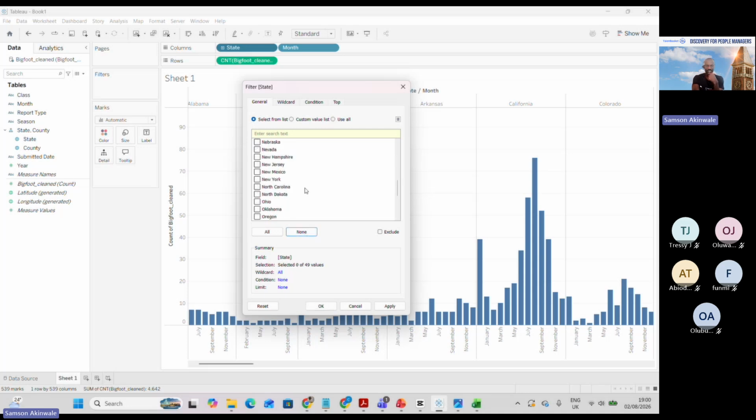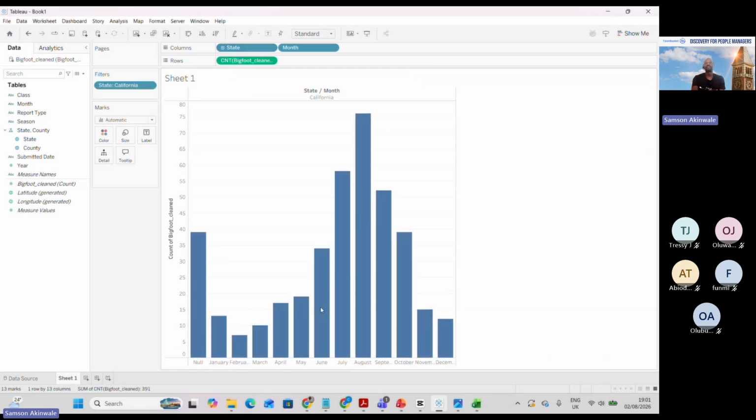So then I can now check which state I want. I wanted California. I'll pick California alone now. Can you see? So having picked California alone, I go ahead and click OK. So I have a chart for California alone.